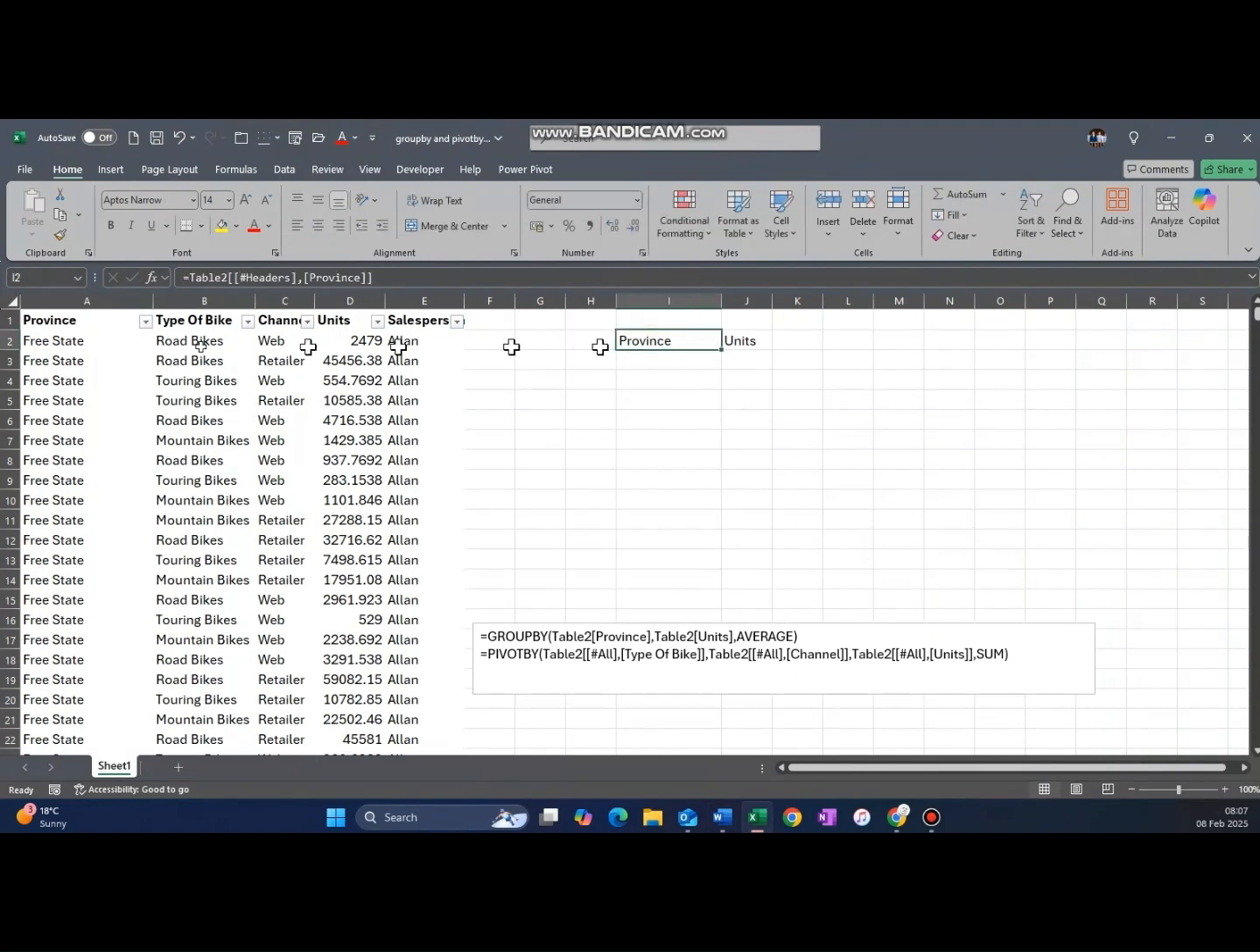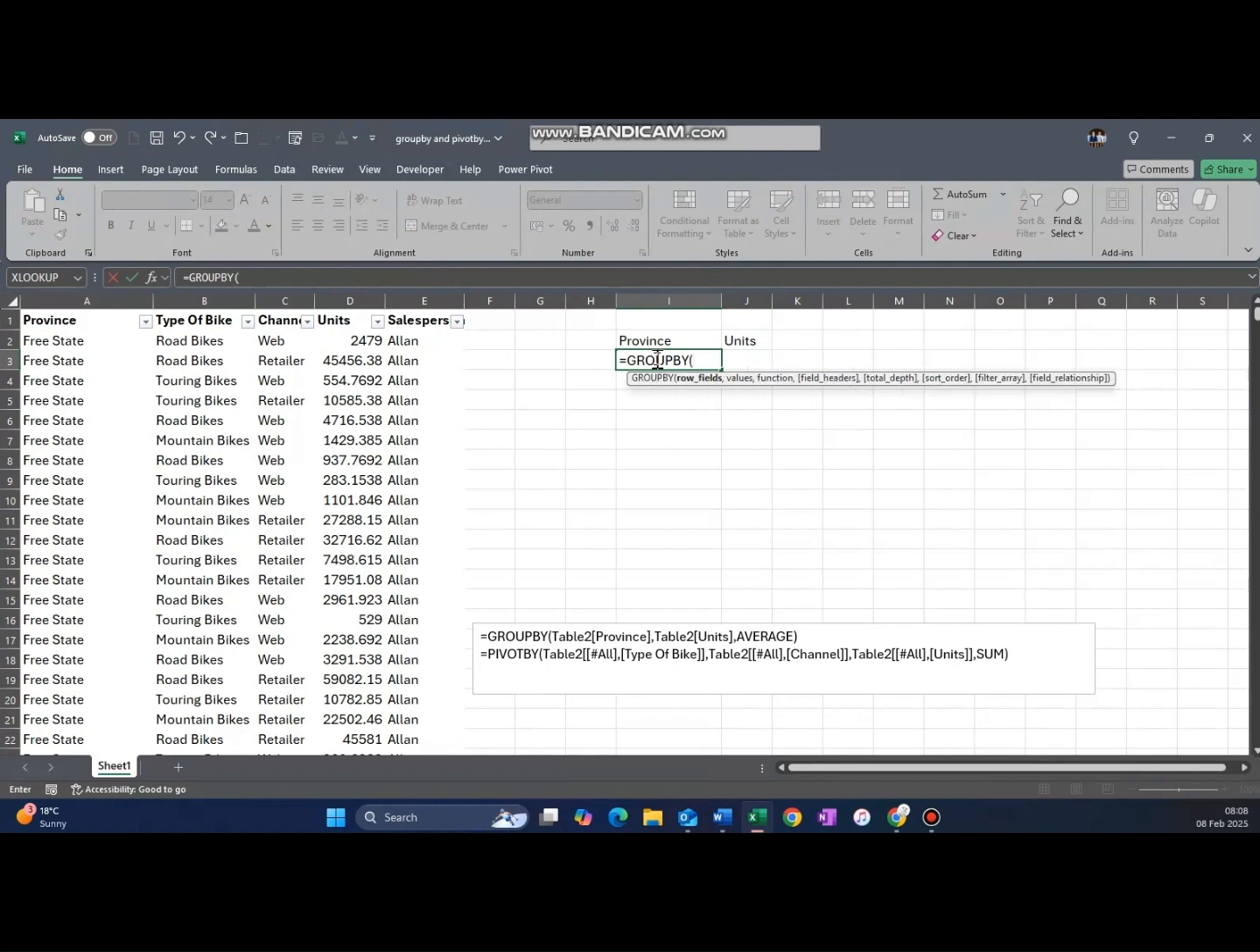What I've done is I've just put the province cell in there, equals A1 equals D1 over there. You can do that, and we'll do that in the next video, but we'll just put it there anyway. Anyway, group by starts off, and we open the brackets. The first thing you have to put in is the row field. So you want the row to show province.